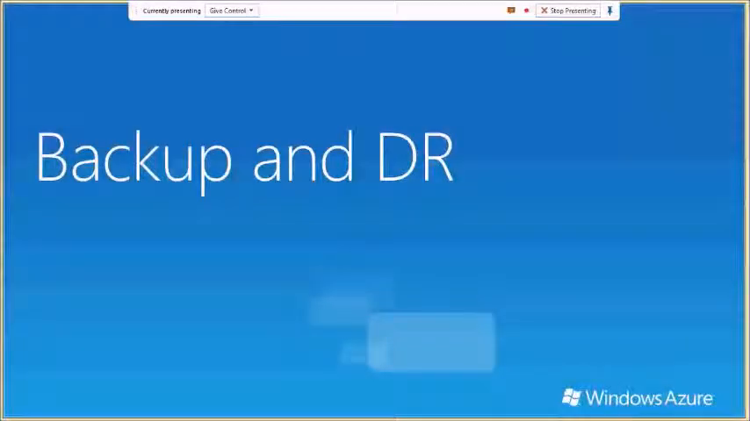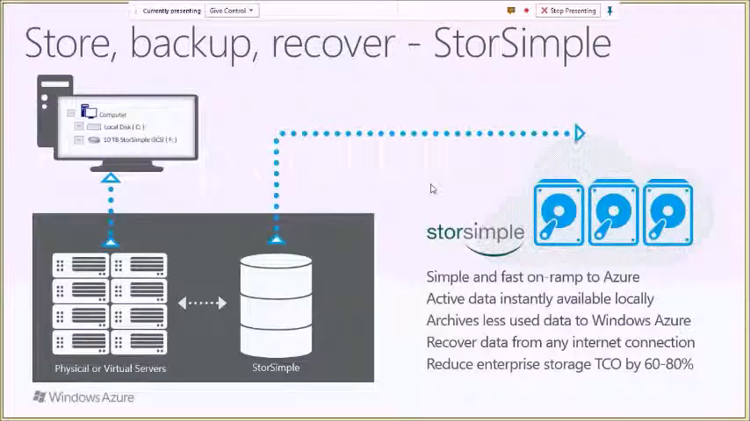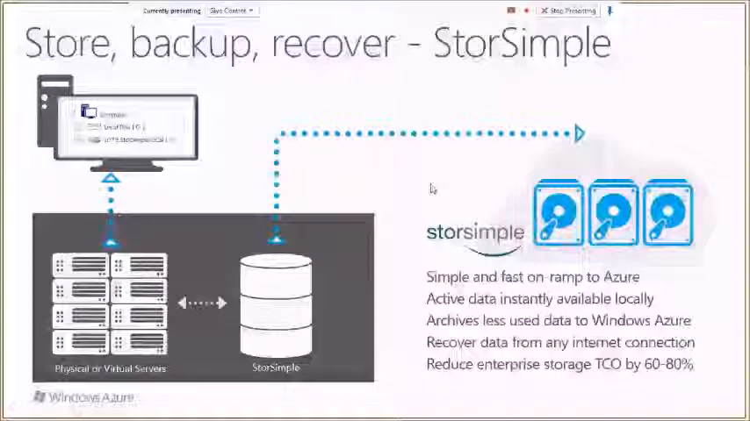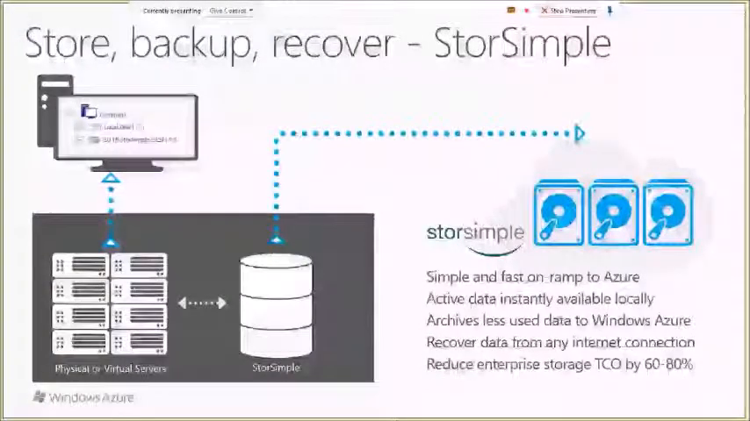Okay, so I want to talk about some backup and disaster recovery scenarios. This is an area that when I talk to customers, they're really interested in using Azure for backup and disaster recovery. Azure Blob supports REST APIs, so you can use it directly and build tools to integrate. But there are several ways you can use Windows Azure Storage to integrate with your on-premise data center environment.